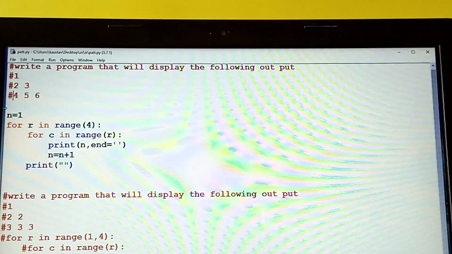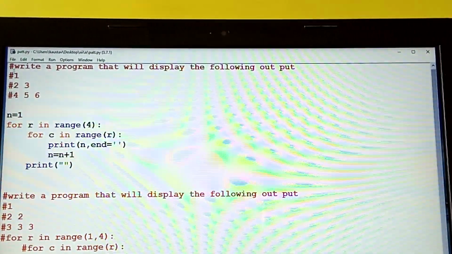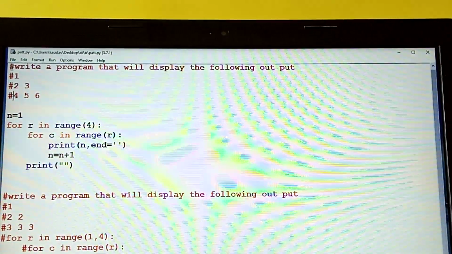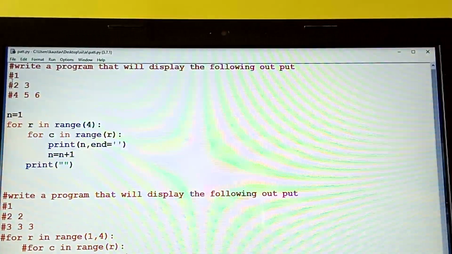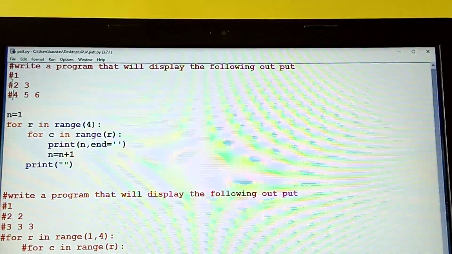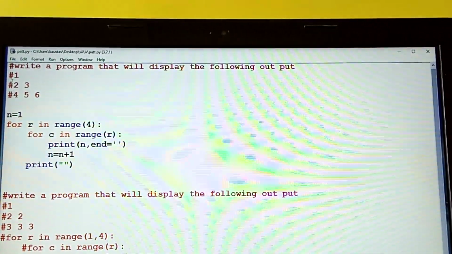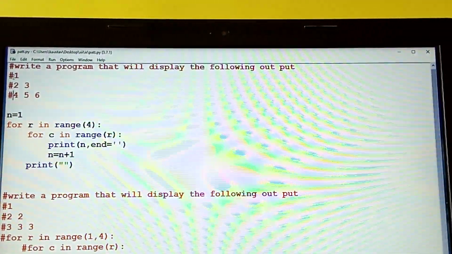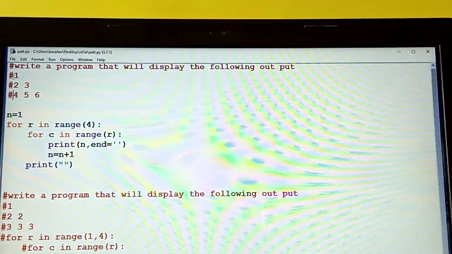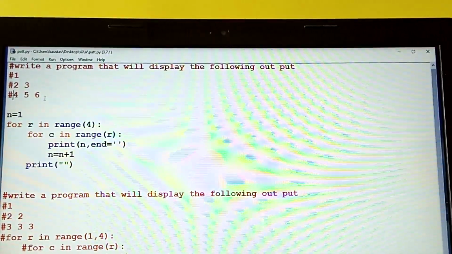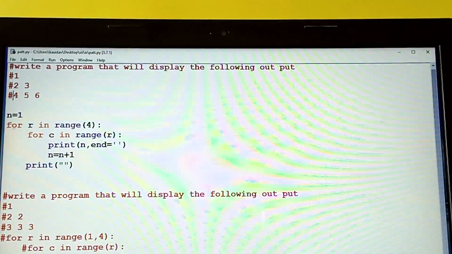Now I think you have understood what the work of this hash is. If you put a hash before any word, any digit, or any line, the compiler is not going to consider that line when it compiles the program. The first time, you saw I had not given this, so they showed me errors, because 2, 3 are not Python commands.